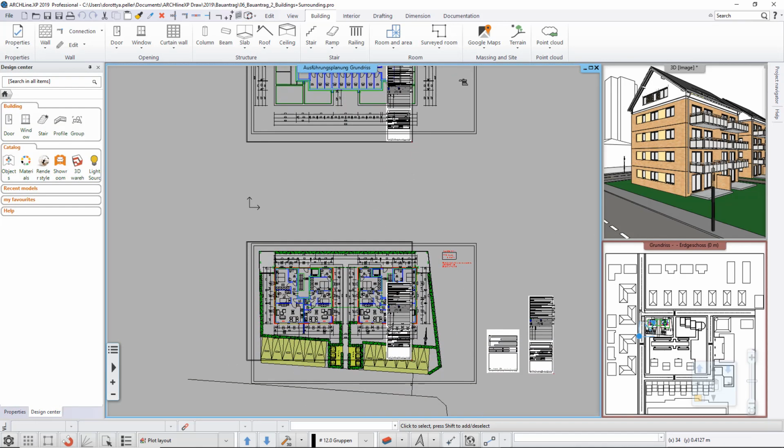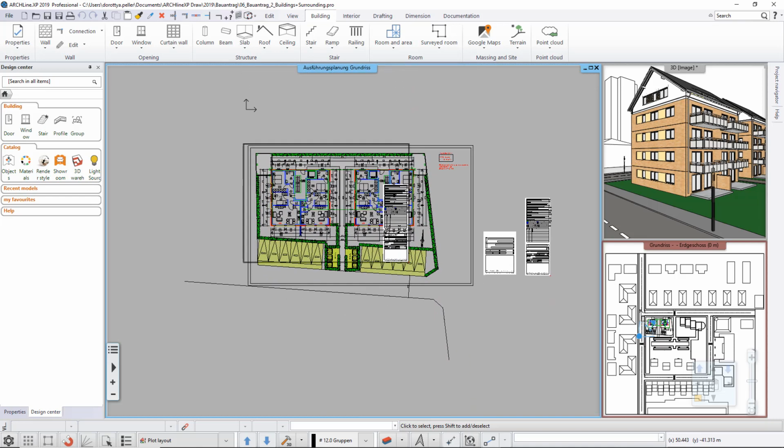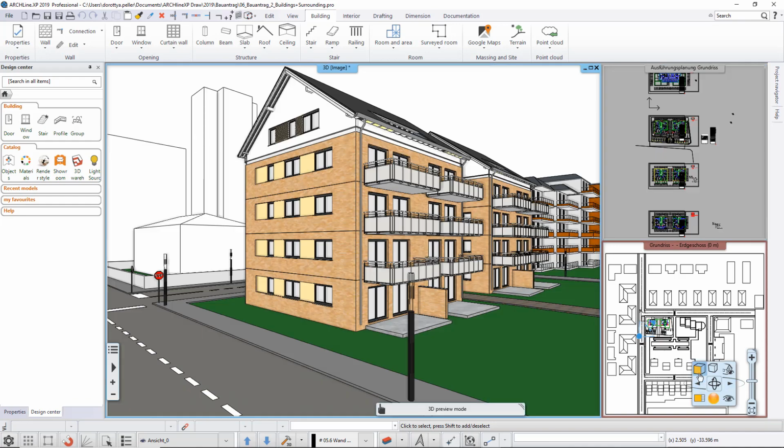In the next few minutes, I'm going to show you an example workflow during which we are going to build up the building that you see on the image right now. But everything has to start somewhere, and we are going to start with imports.